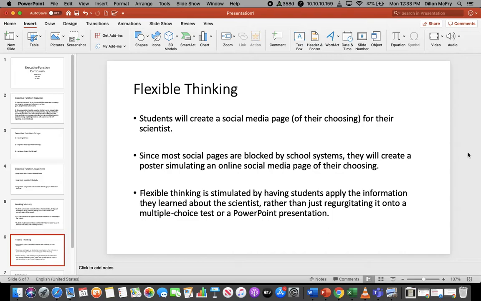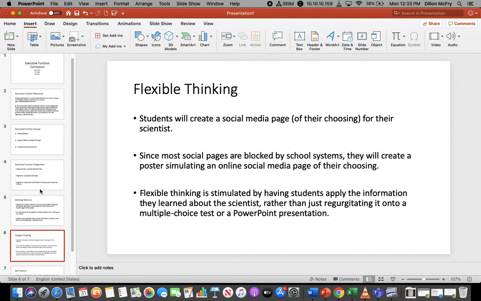So Marie Curie, who lived quite some time ago, you will now be able to apply the knowledge you gained from researching her to a modern setting. So you'll be applying the information you learned of her into a social media page that would be active today. So they are applying the knowledge in different formats instead of just regurgitating it onto a multiple choice test, a quiz, or a PowerPoint, or whatever. So that stimulates their cognitive flexibility, helps them think in a more flexible way.